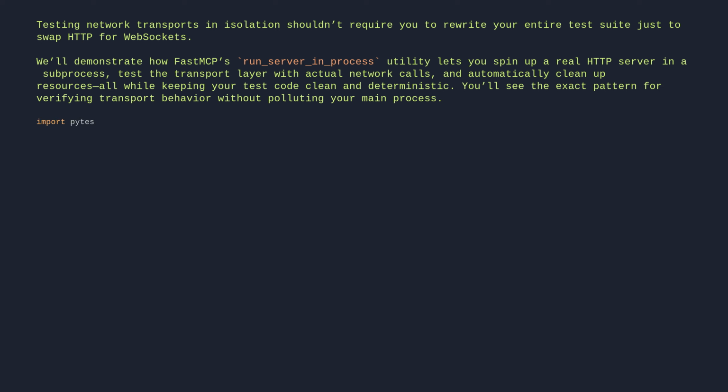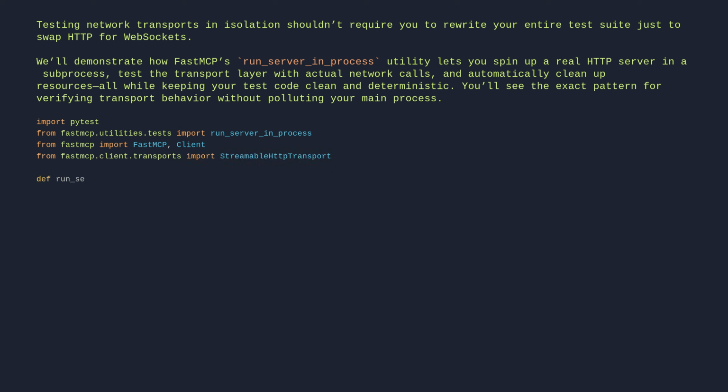Import pytest. From fastmcp.utilities.tests, import run_server_in_process. From fastmcp, import FastMCP, Client. From fastmcp.client.transports, import StreamableHttpTransport. def run_server(host: str, port: int | None): "Function to run in subprocess." server = FastMCP("test server"). @server.tool def greet(name: str): return f"Hello, {name}". server.run(host=host, port=port).